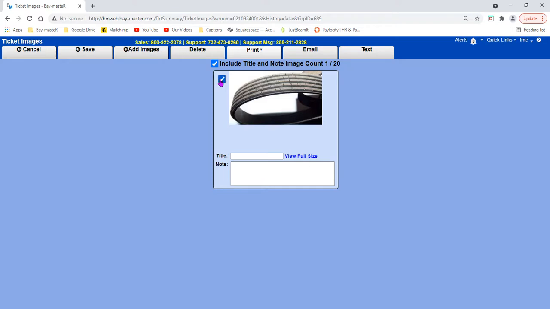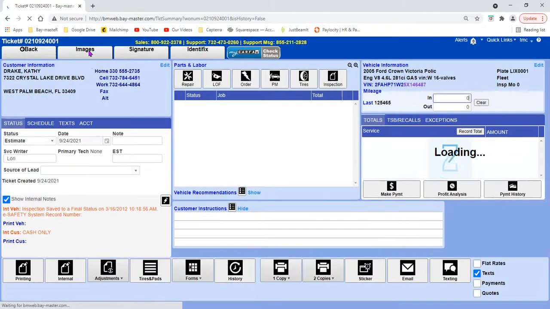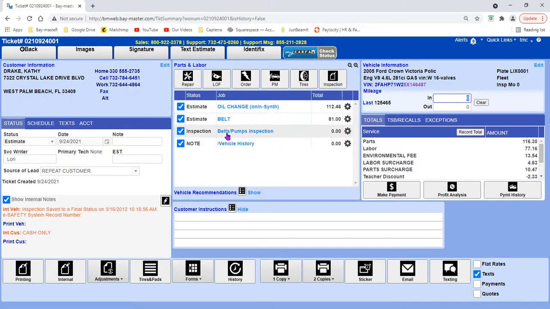Now, if you select it, you can either print this out for the customer, or you can email it to the customer. We would need to get your email set up in the program. Or you can text it to the customer, based on whether we have a cell phone number and the texting feature. So we're just going to click save. So now we have our inspection, and you can use this as a quote to go along with that.